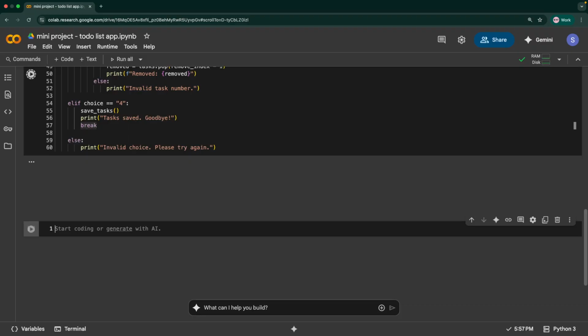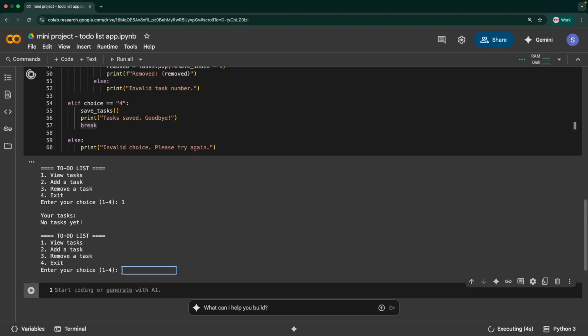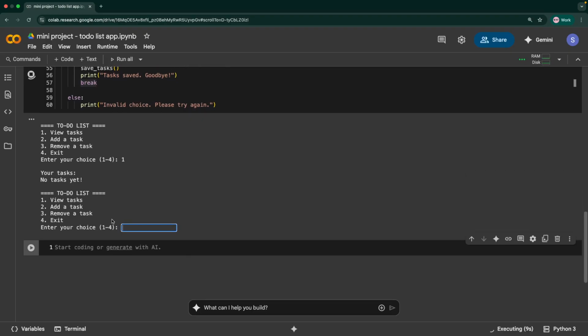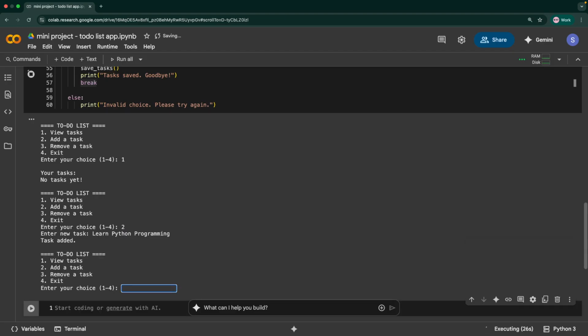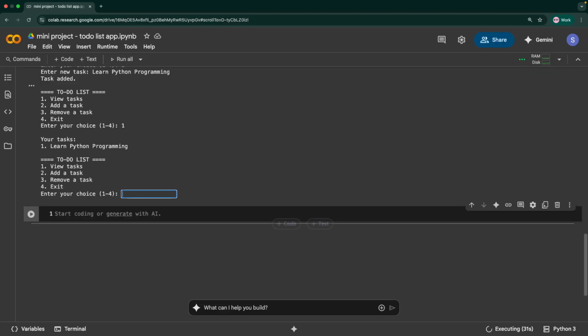Okay, so now I'll run this again. I'll press 1, which is to view the tasks, right? But we don't have any tasks, so it says no tasks yet, and again it shows the menu. So this keeps showing the menu until you press 4 to exit it. So now let's say that I press 2 to add a task, and it says enter new task. I say learn Python programming. This is my first task. Okay, so I've added this task, and now what I'll do is view the tasks that I have. So I'll press 1 and it shows the task that I have, which is learn Python programming.